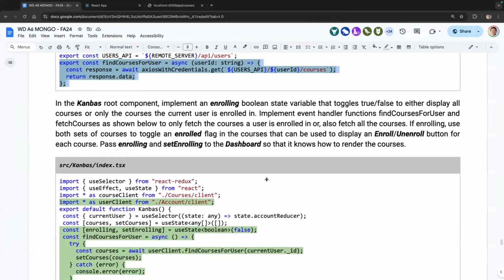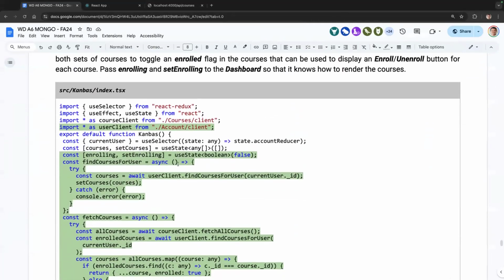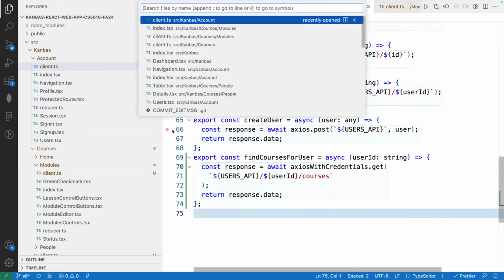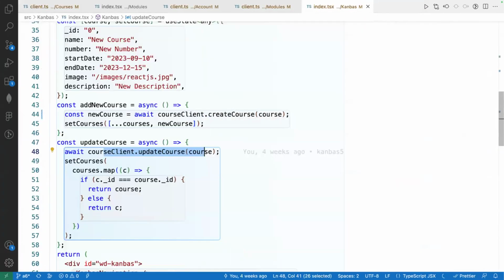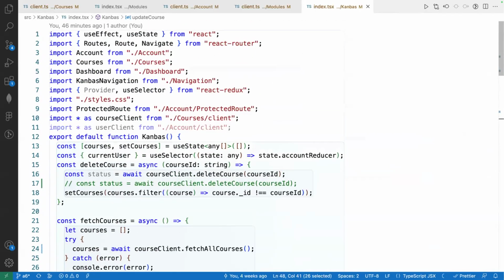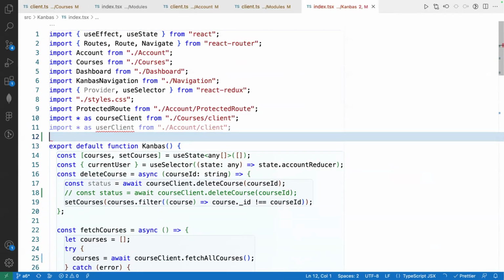And then in the Canvas, we're going to fetch that. We're going to bring in the user client in Canvas. So Canvas, there we go. We have the user client. Okay, we do have it already. Do we? Yeah, we do.